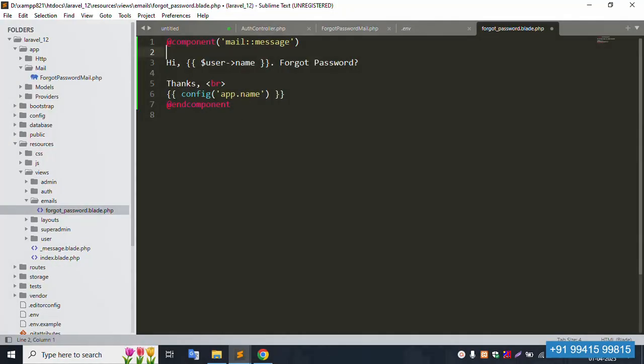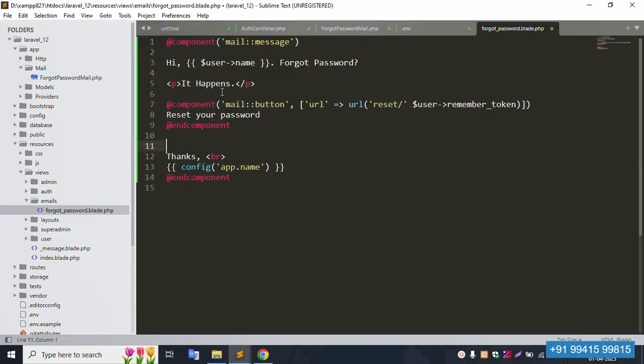Remember token, it happens, and this is the remember token. Successfully reset user remember token, all good, this is fine. Let's save the file and refresh this page.